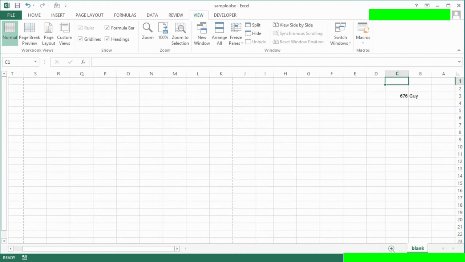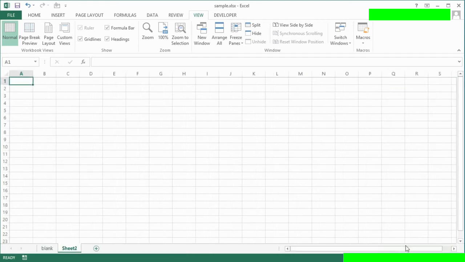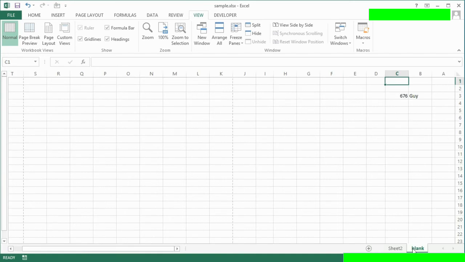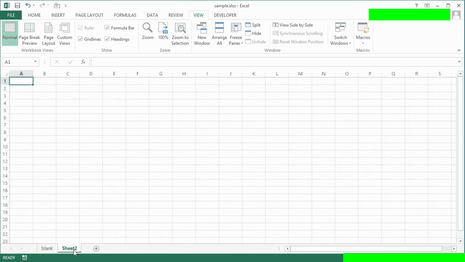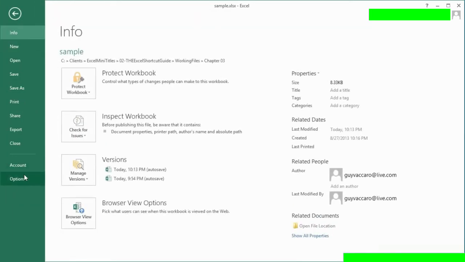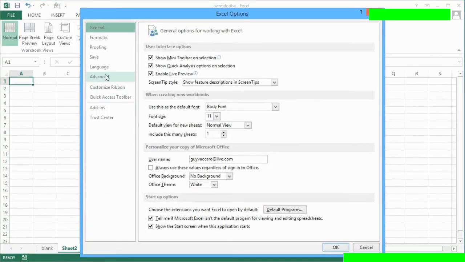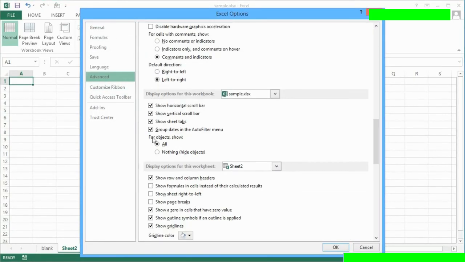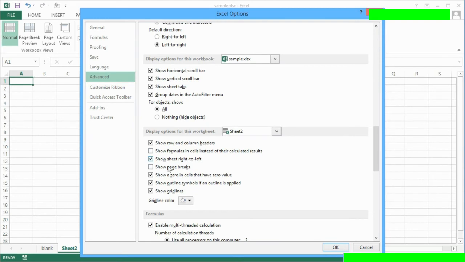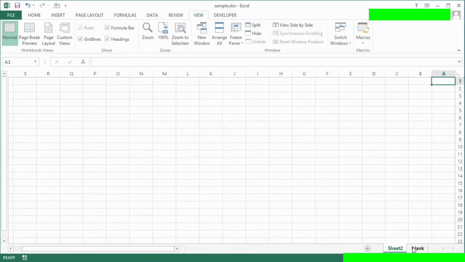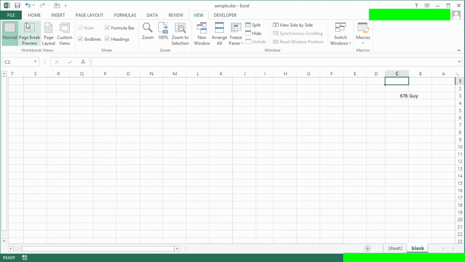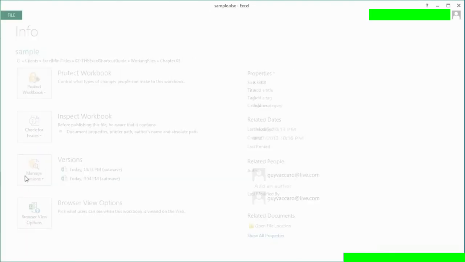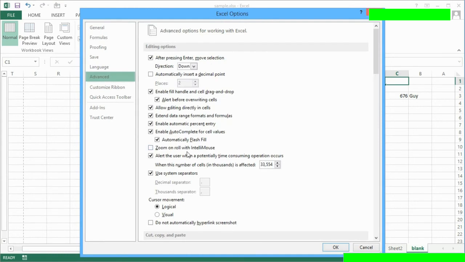So if I add a new tab here, notice how it reverts, because the blank tab has been told to be right to left, but Sheet 2 hasn't. I would need to go back into the options, Advanced, scroll down, show sheet right to left, because we're displaying options for this worksheet, or we can change that to Blank, show right to left, and that will go right to left as well. Then both sheets are right to left. Back to options, return that to left to right. It's all in the Advanced.